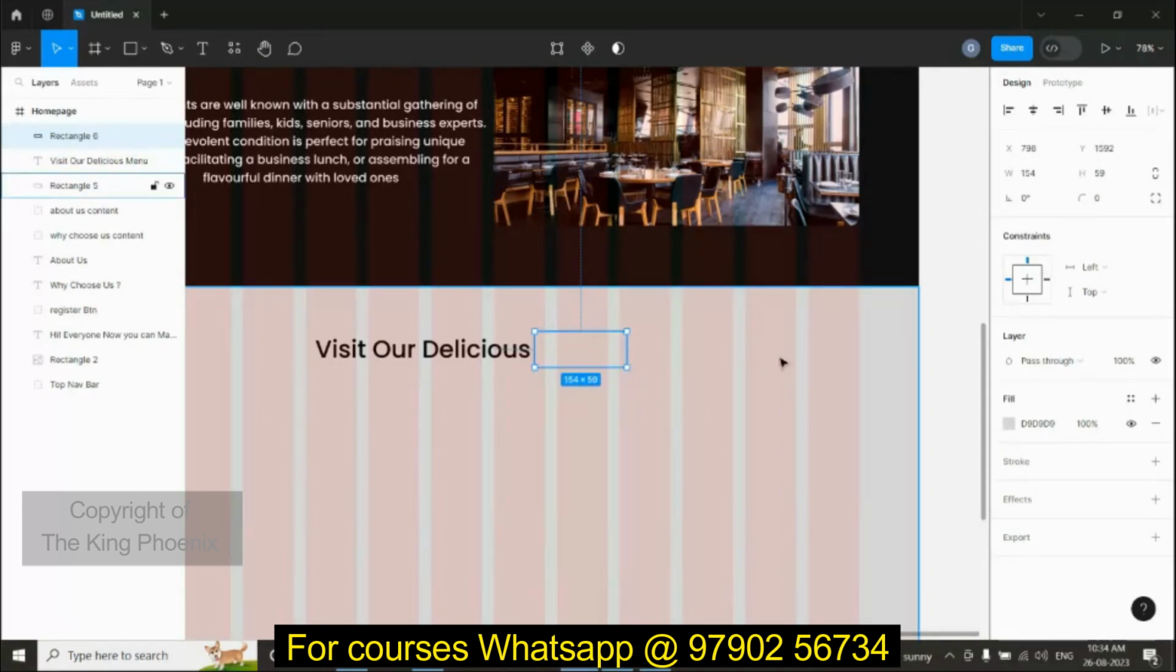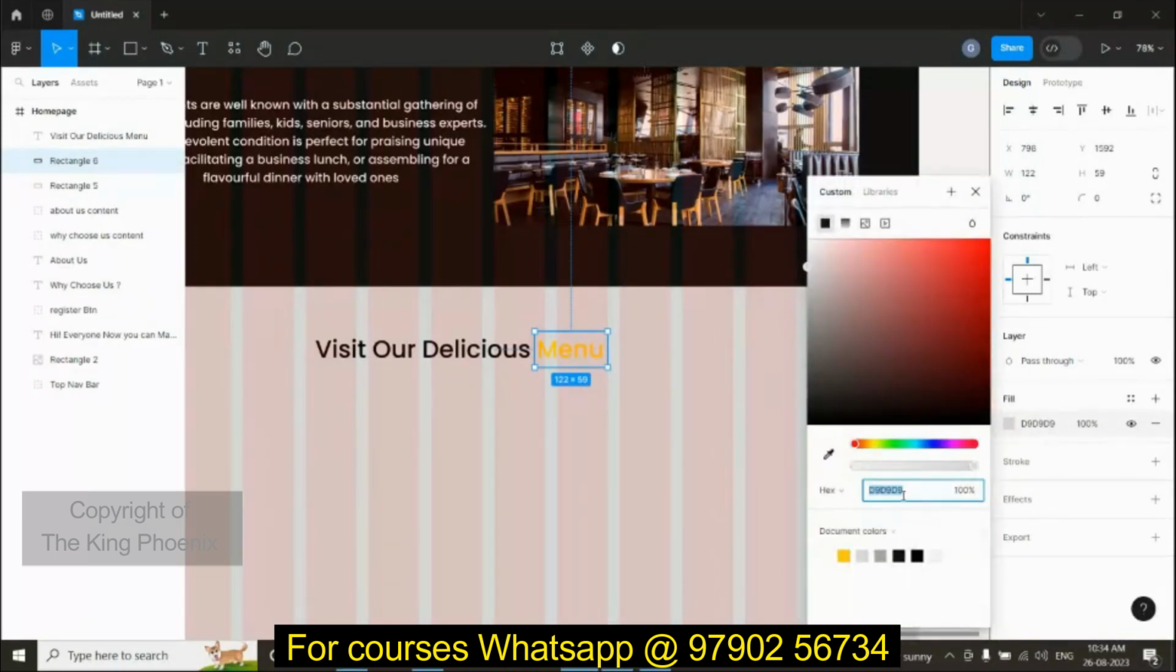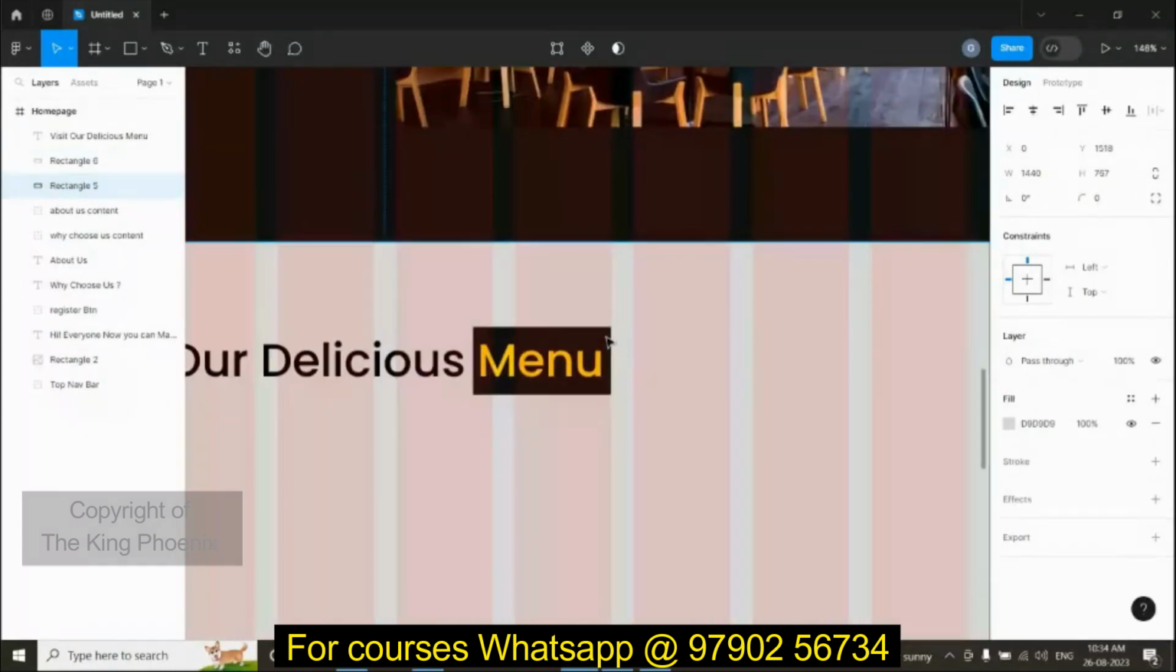Make one rectangle. Now you can see that the text is not visible. For that, we have to drag this rectangle behind that text. And then I'm changing that into black. Now it is visible and also attractive.